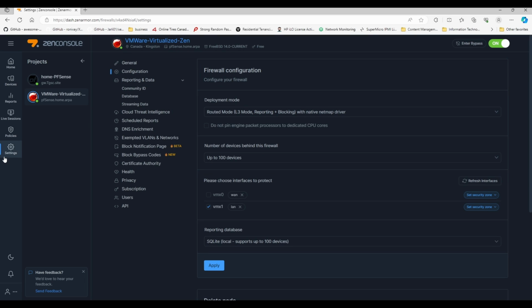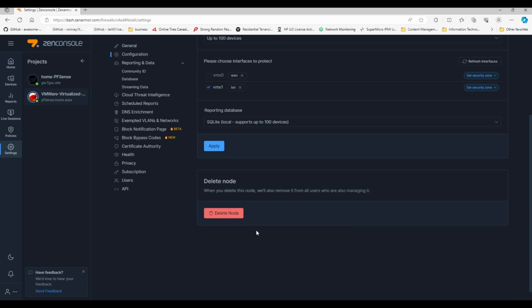Last but not least, you can also go back into the settings for each specific pfSense or any type of firewall that you have added to your Zen console. It is really practical, it works great, and it is just fantastic. And the fact that it is also leveraging artificial intelligence to continuously protect your network, there's not really that much else to say. It's just wonderful.